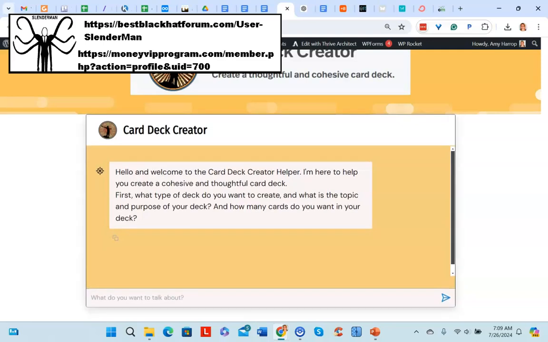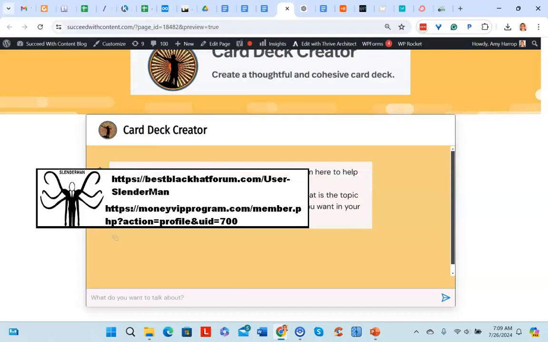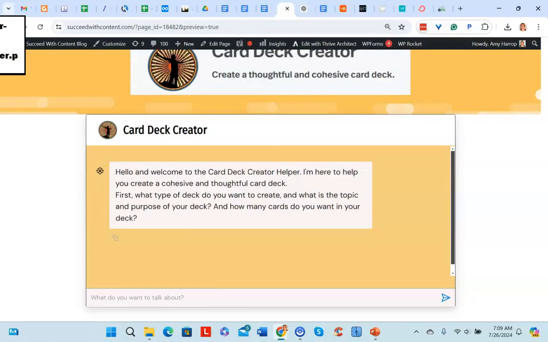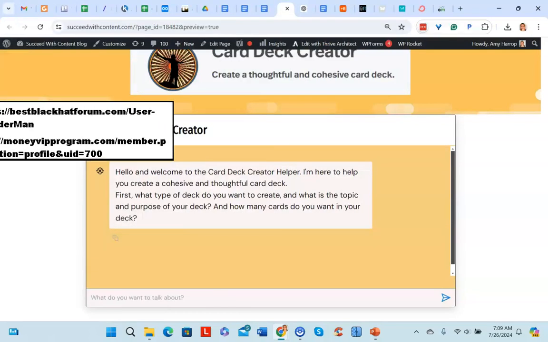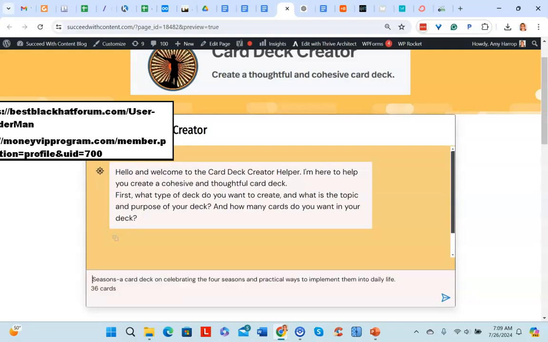You can see here it's hosted on a page as well, which you will have access to. Most likely it will be password protected, and then you can log on. And it says, welcome to the Card Deck Creator Helper. What type of deck, what is the topic, and how many cards do you want? So going back to our earlier information, those were the questions we needed to have answered to get started. So I'm just going to copy what I have here.